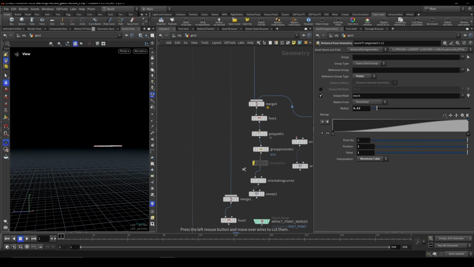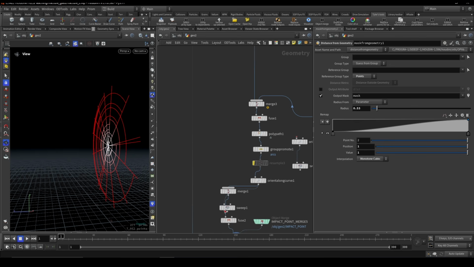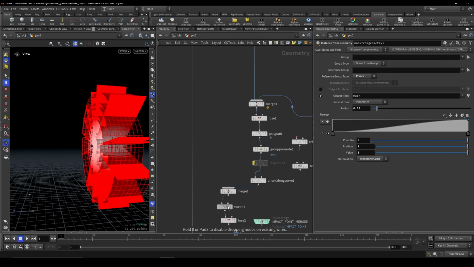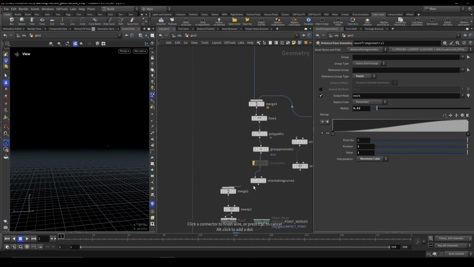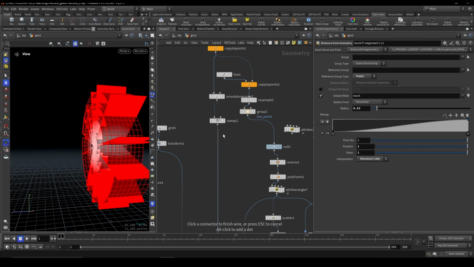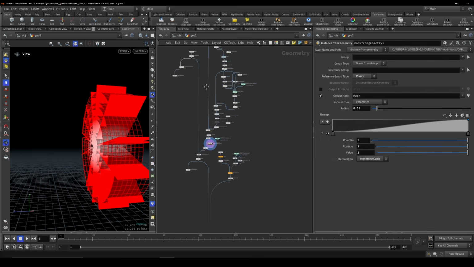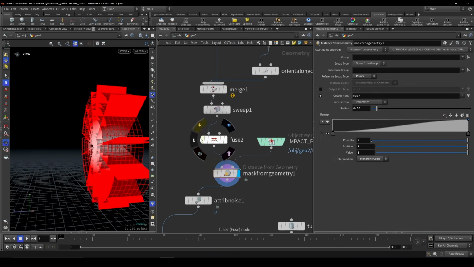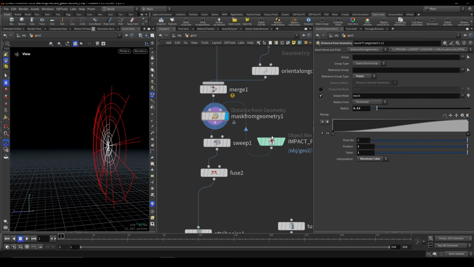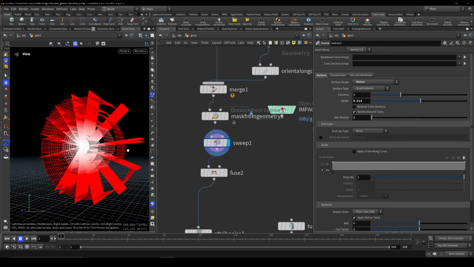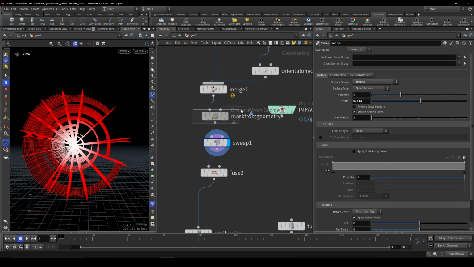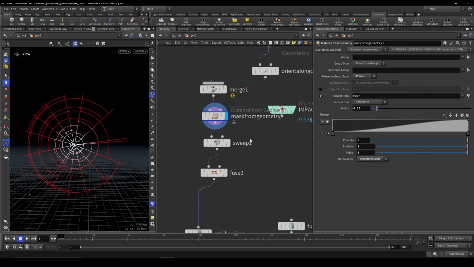Let's do all this at once. So let's do this and this, this, like this, and this. Just combine the curves together so that we can do this. And then sweep so that everything's uniform.